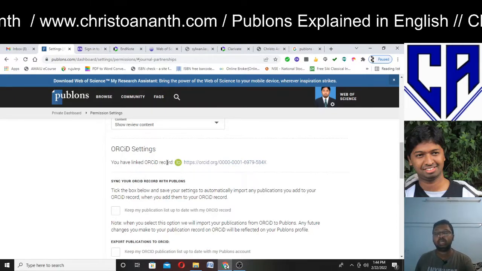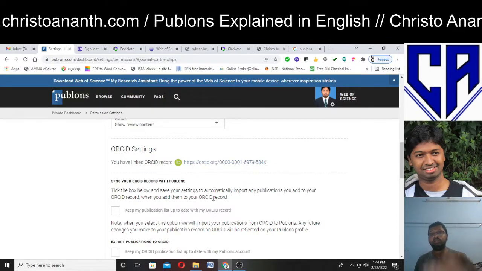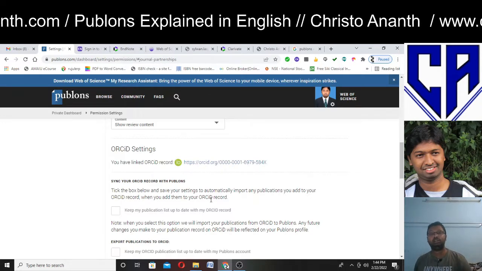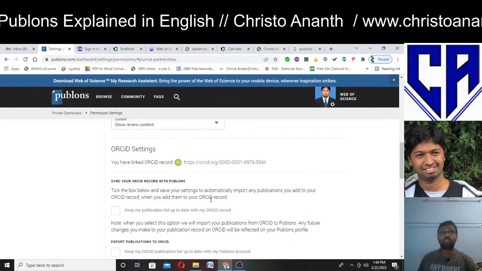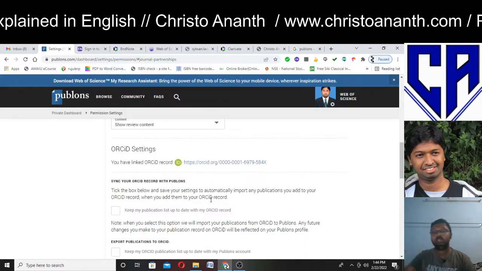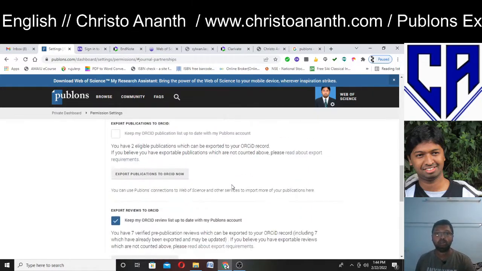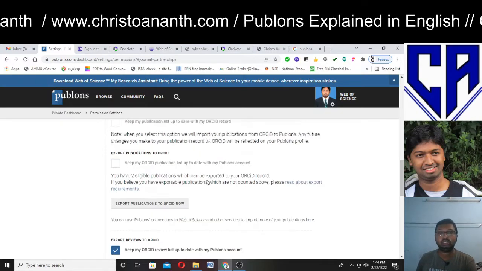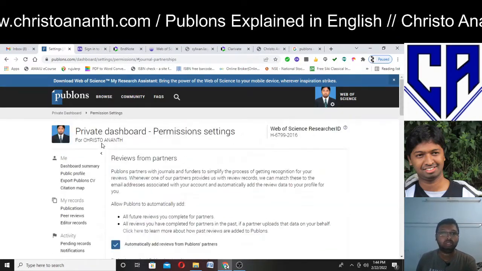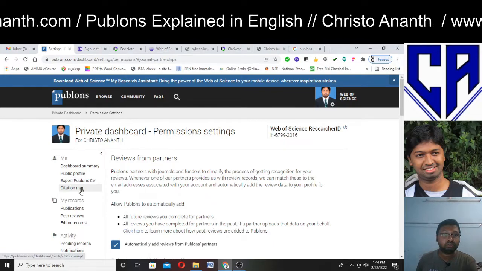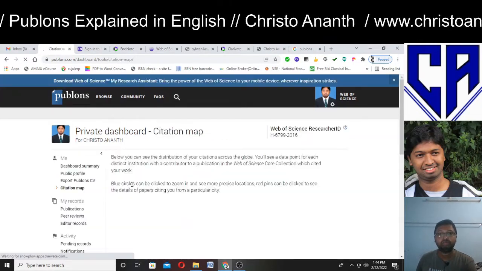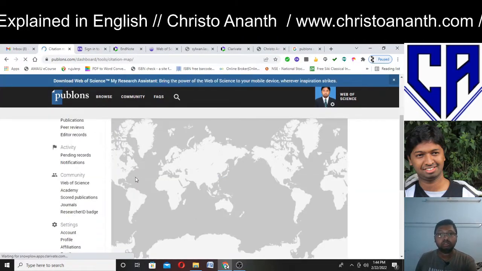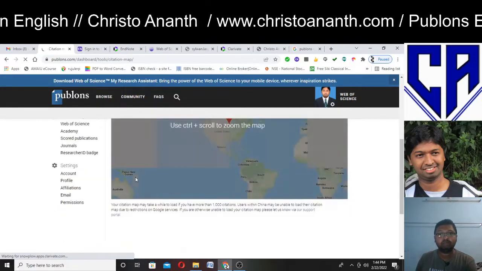Since I have interlinked with the ORCID record, all of my ORCID record generally gets updated, which means if you are indexing in Publons, you can index in ORCID as well. The reviews, everything gets synced with ORCID. That's a huge thing. And also we have a citation map as well. So this is the citation map.